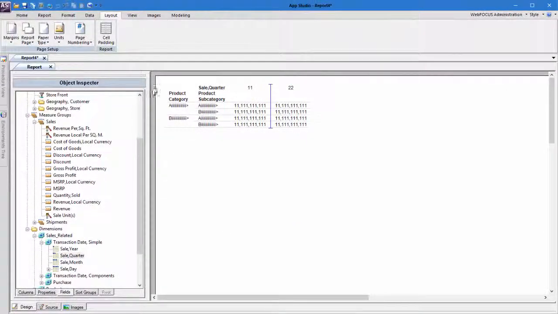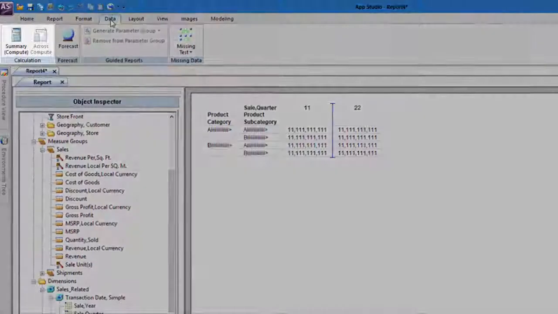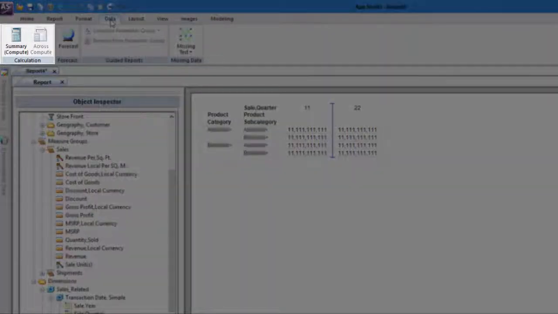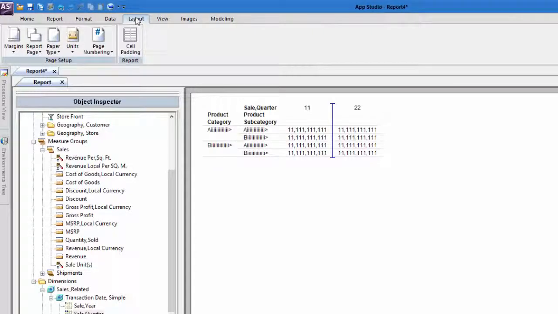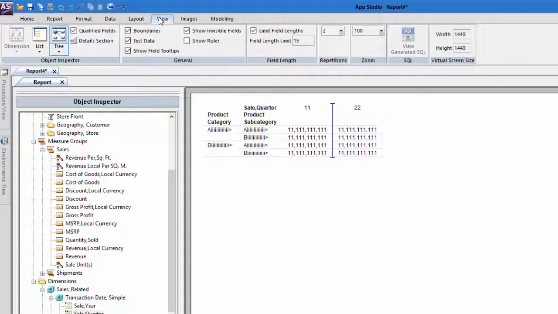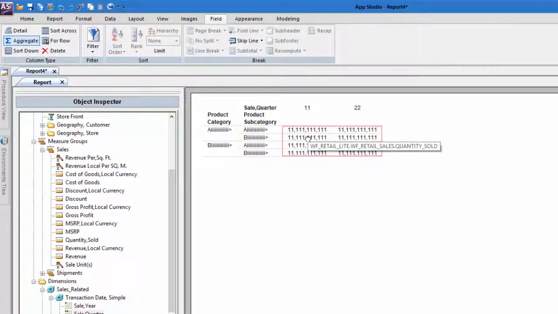In a basic report, the Data tab allows you to create compute fields, which are temporary measure fields based on values that you provide, or that are taken from other fields. The Layout and View tabs allow you to modify the organization of the report and interface respectively. The Field and Appearance tabs are only available when a field is selected. These tabs contain commands that only style and transform the selected field or fields.